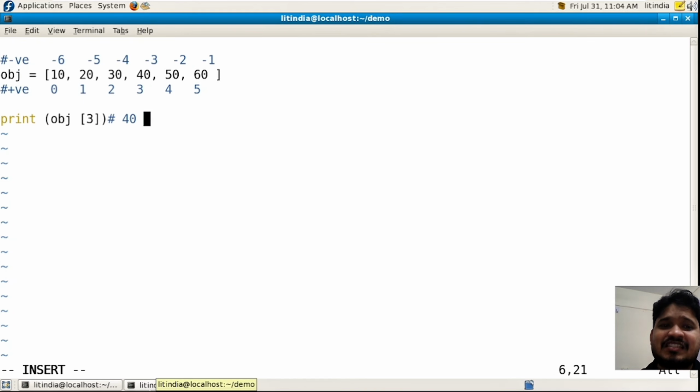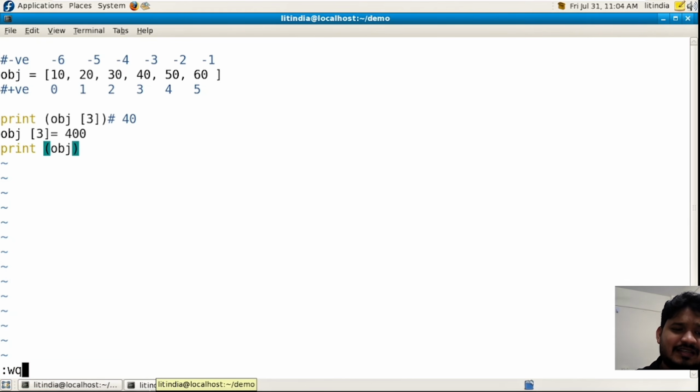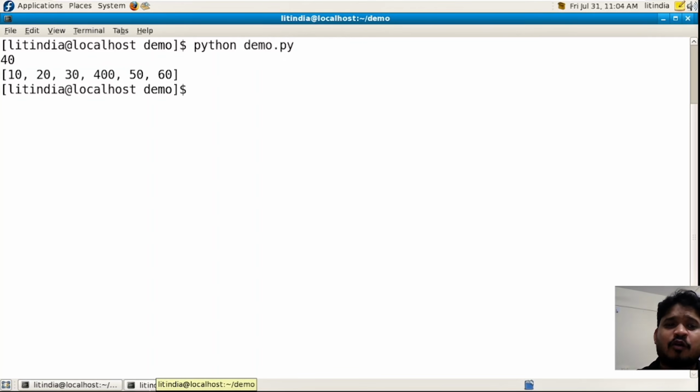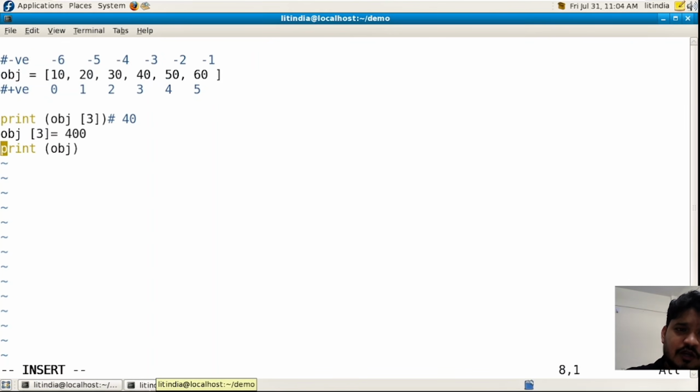So if you want to access a single element from the list, we work with the index, which is a position. In the list, object of index 3 holds 40. Now I want to replace that 40 with 400 or any other element. If an object is changeable, we know it is mutable. If it is not changeable, it is called an immutable object. A list is mutable, so if you print the object name, it returns all the elements. Now the 40 is replaced with 400. So this is the index mechanism.